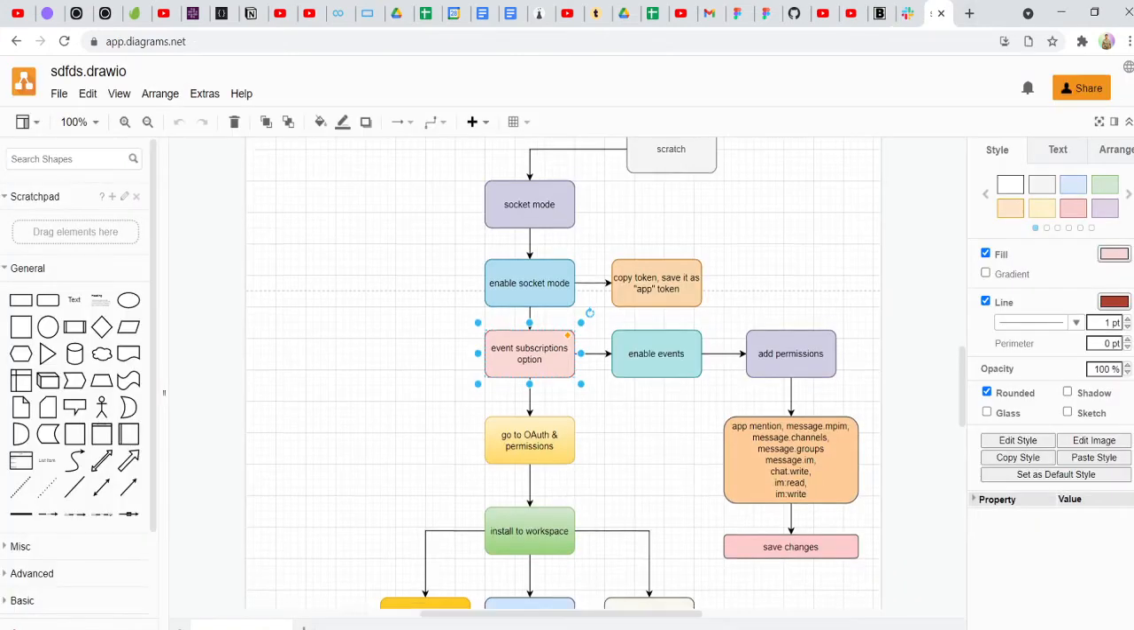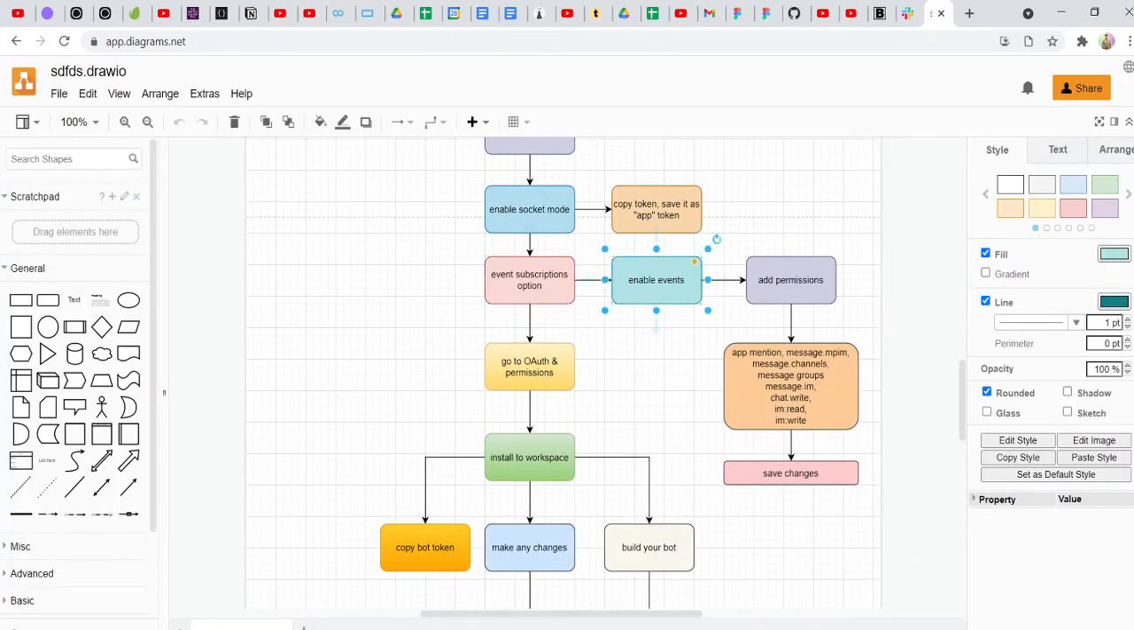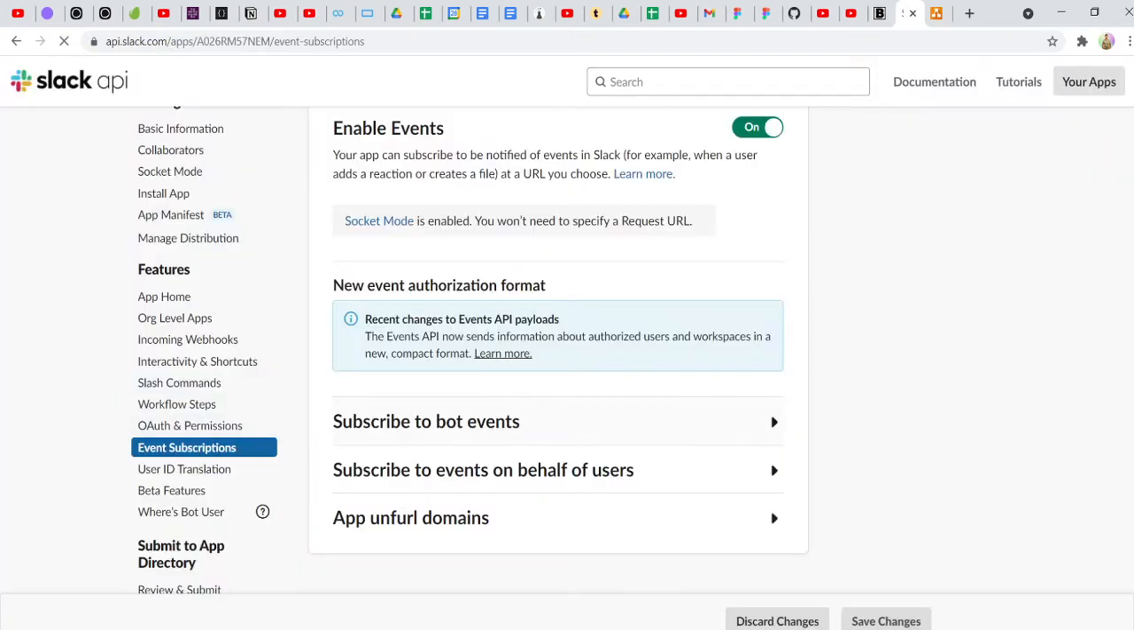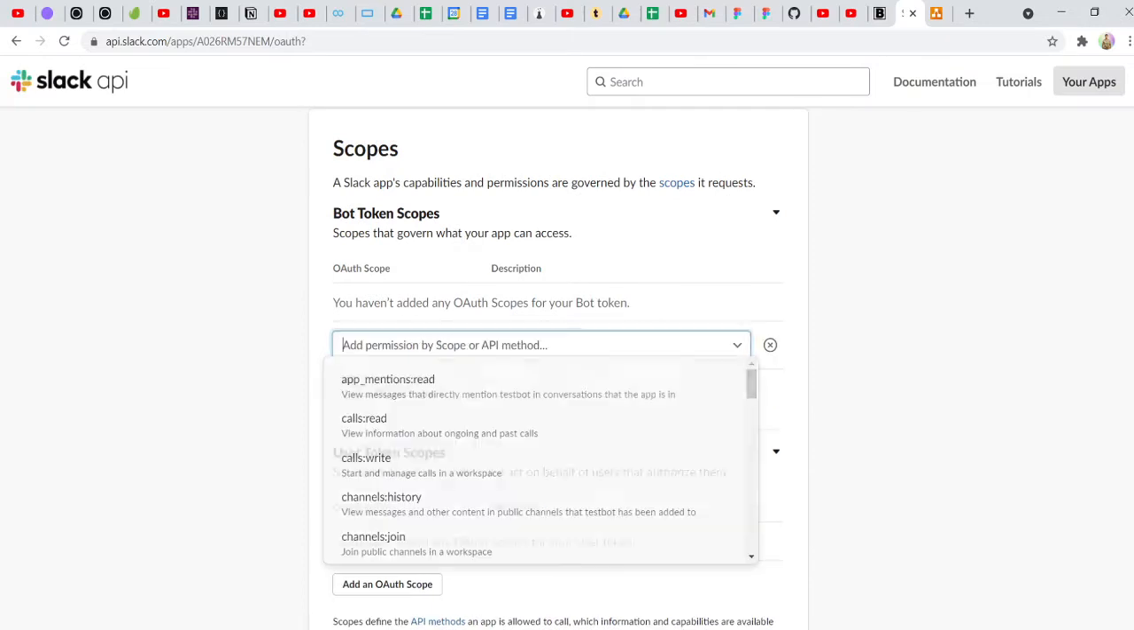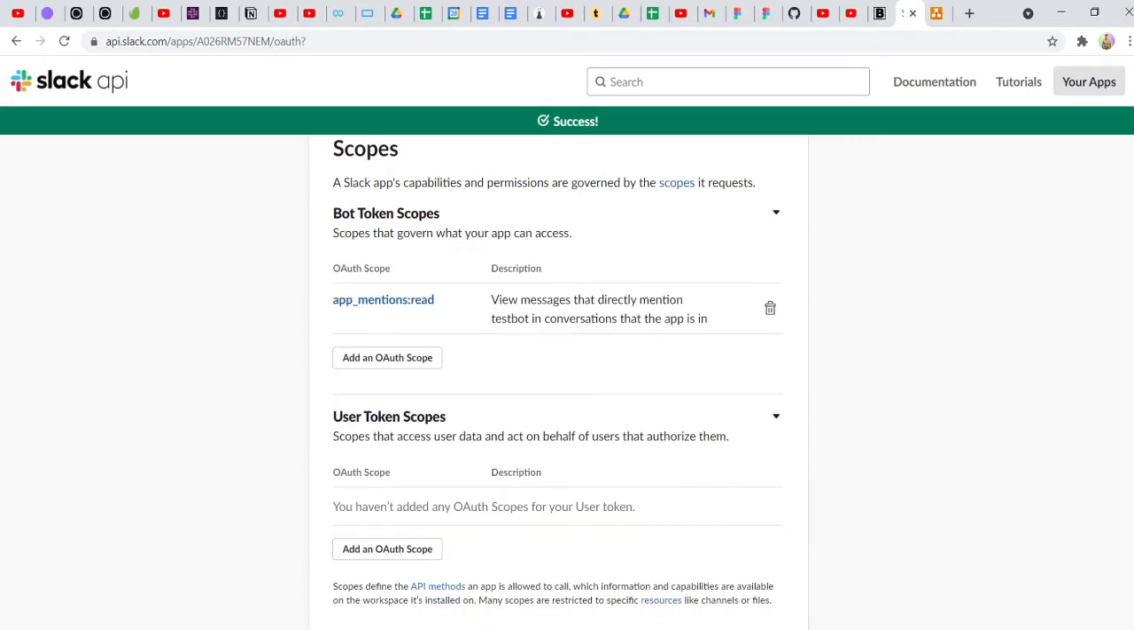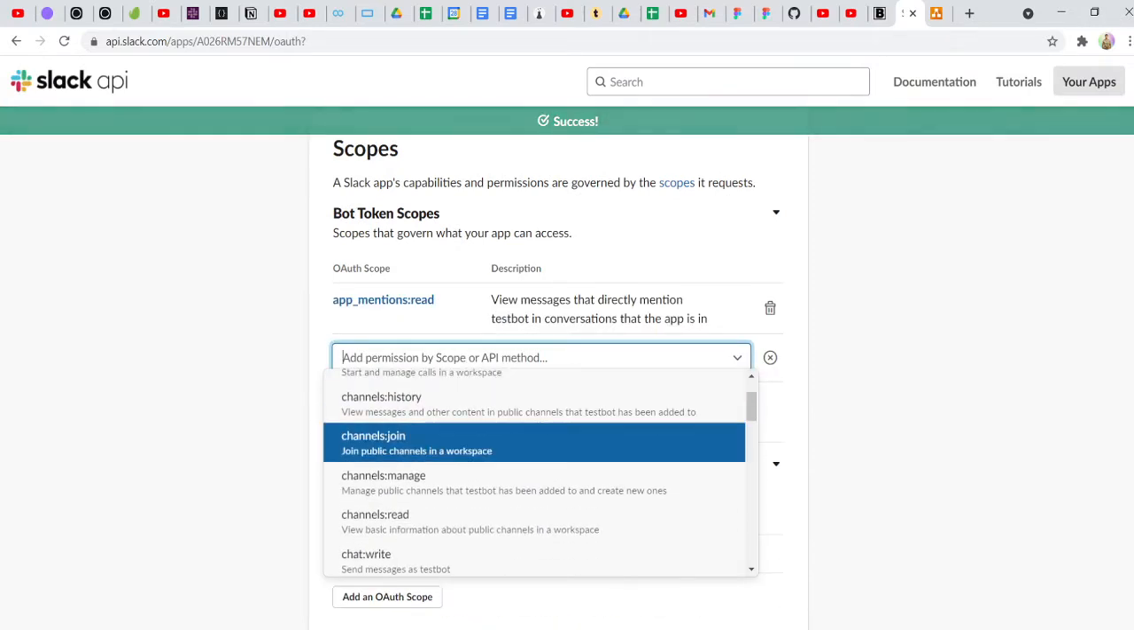So we can subscribe to bot events from here, or we can add them in our OAuth permission. If you remember from my diagram, I had said that you can enable events and then you can add permissions from here, right? Or you can go to OAuth and permissions and start adding permissions from there. It's the same thing basically. So we'll start adding some scopes. Add a scope. We'll say app read, app mentions read.